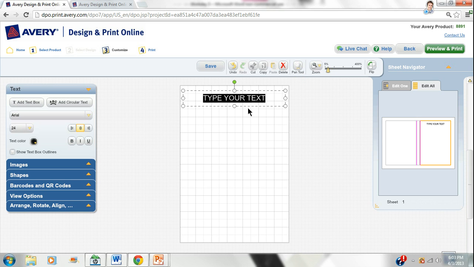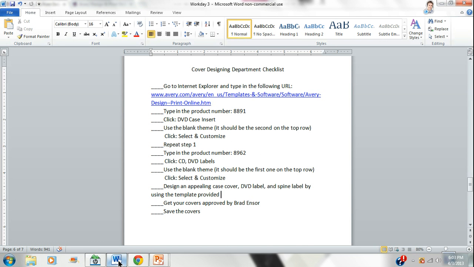So let's start. Oh, and by the way, on the checklist that you're going to get, the cover designing department checklist, you can basically just forget about these first steps all the way down to here. This one that I have highlighted here is the first step you need to start with. The other stuff is just getting to the right page. I still put it on there. You can just ignore that because I'm going to have it already checked off.